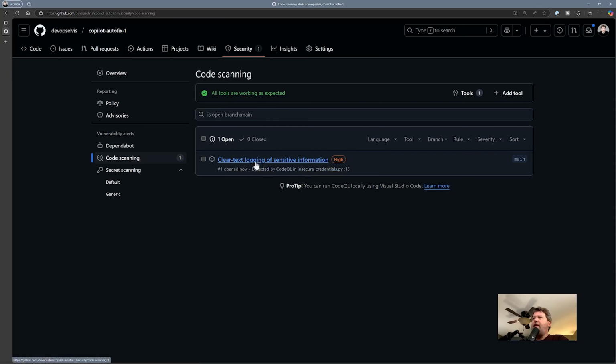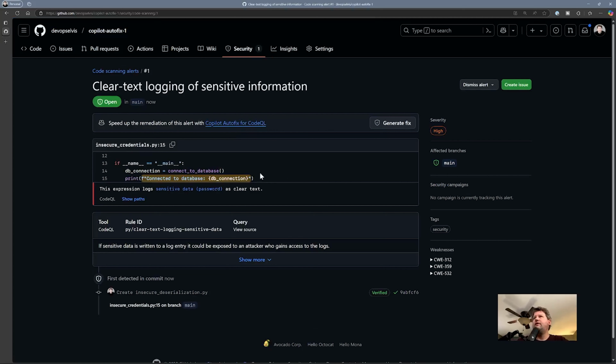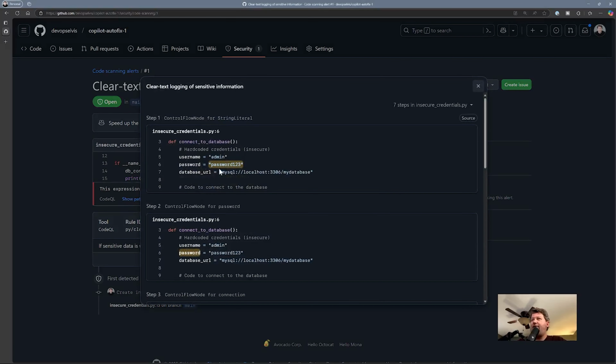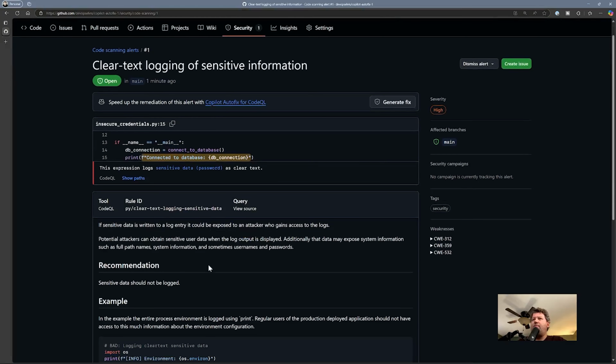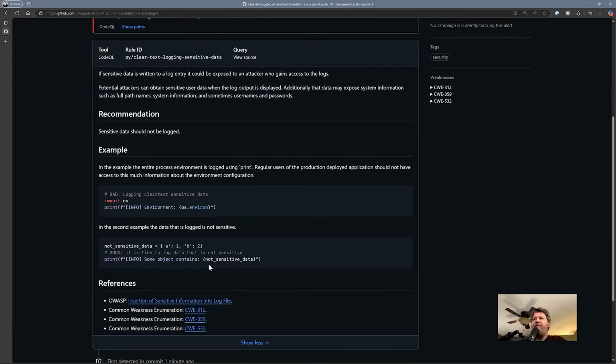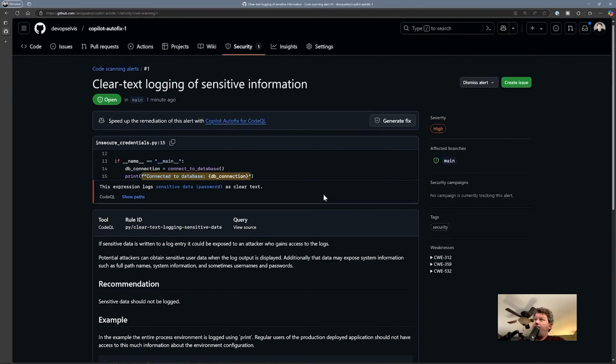But that's okay, because we do have this one error that was found in our insecure credentials Python file. Now, if we go into this alert and look at this alert, with alerts in general, with advanced security code scanning, we get things like it shows us where the problem is in the code. It shows us the path we take to get to that code. It shows us why this is a problem and gives you recommendations on how to fix this. And this is stuff we've always had there for a while. It also gives us links to the different CWEs.